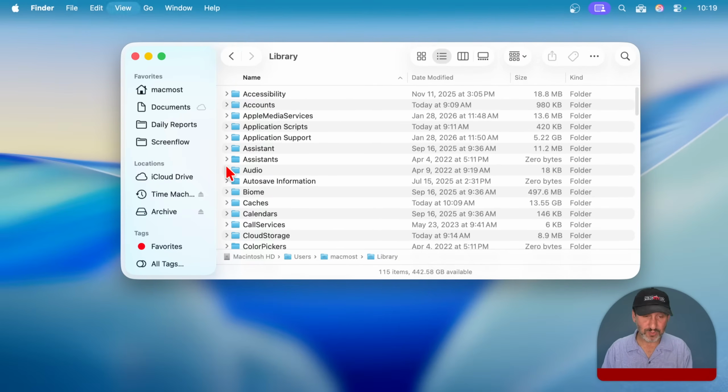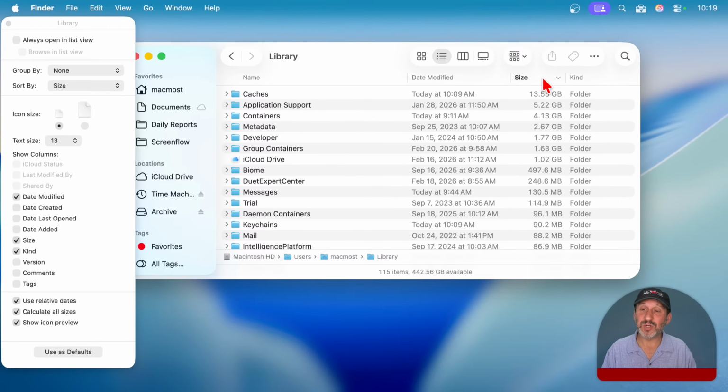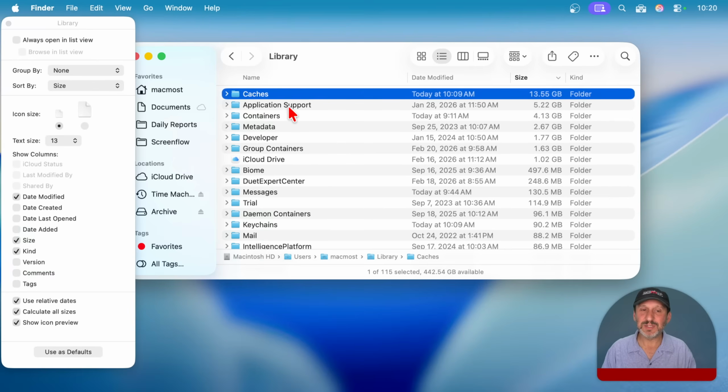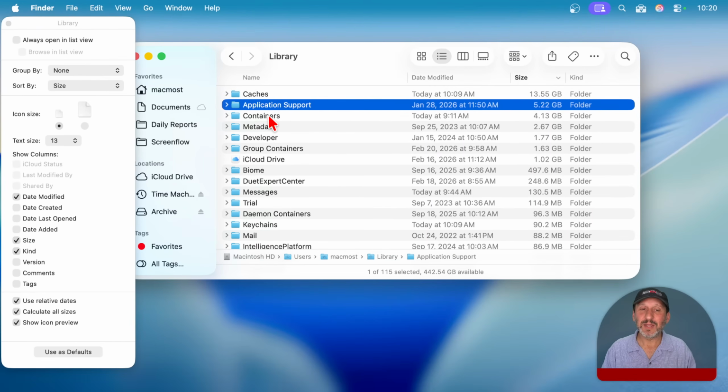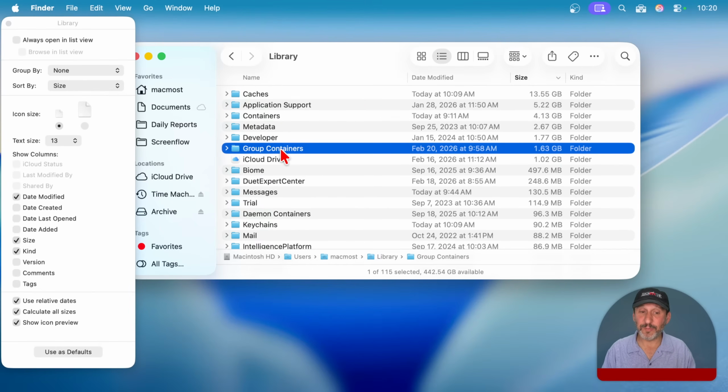I want to do Command J here and make sure Calculate All Sizes is turned on. I want to sort by size, and I want to see what I've got going on in my Library folder. This is where you might want to get rid of some stuff. You're probably going to find at the top the same folders I do, maybe not in the same order, but Caches, Application Support, Containers. They're almost certainly going to be near the top. Group Containers possibly as well.